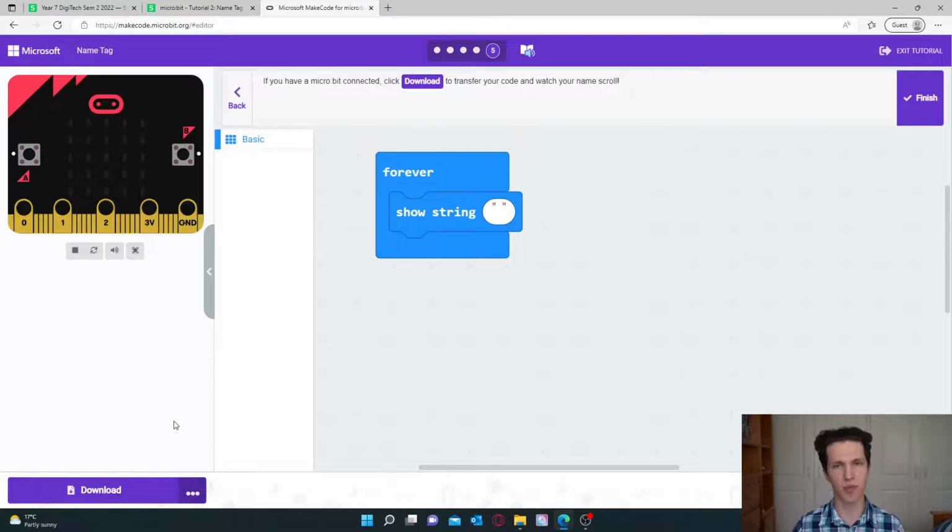Just a helpful hint. The steps are, step 1, you click download. The file downloads onto your computer. Step 2, find the file in your download section. Step 3, copy the file. Step 4, plug in your microbit into your computer. Step 5, locate the microbit file on your computer. Step 6, paste the file onto your microbit, and then it should load.